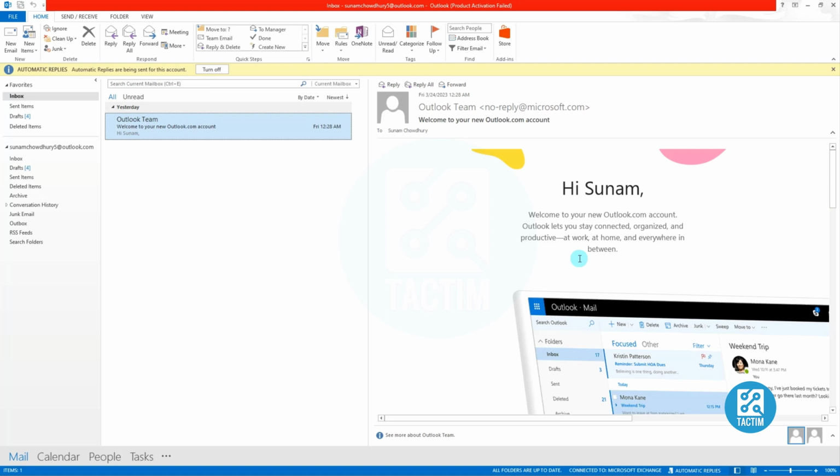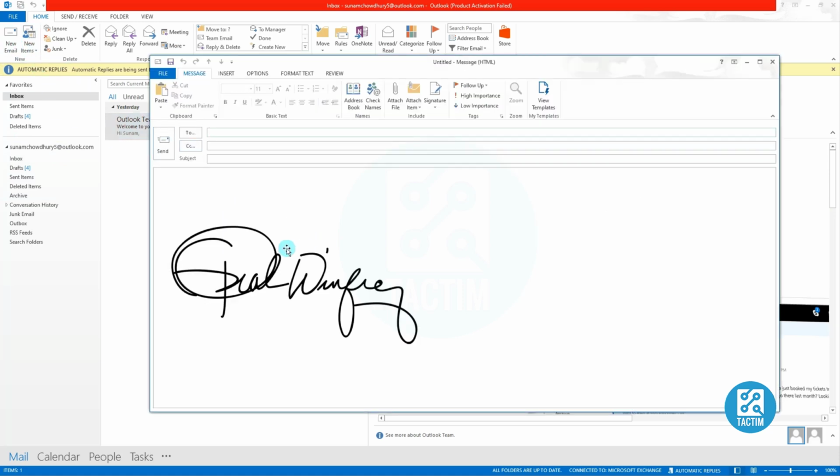Let's see how to change signature in Microsoft Outlook. Go to your Microsoft Outlook, then from the top left, click New Email. Now you can see I have a signature added to my Outlook. If you want to change it, go to Signature, then click Signature.